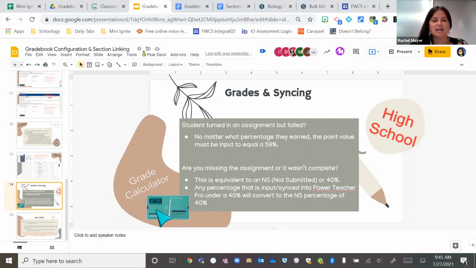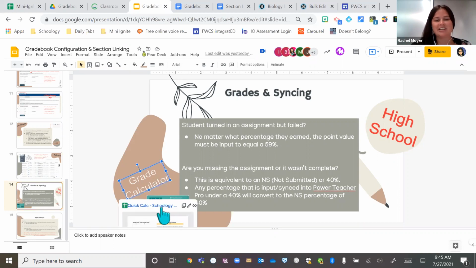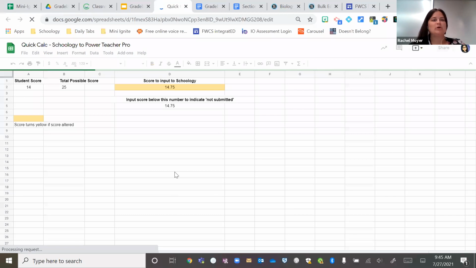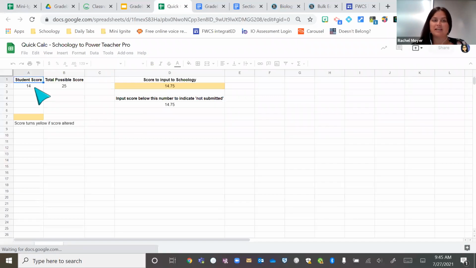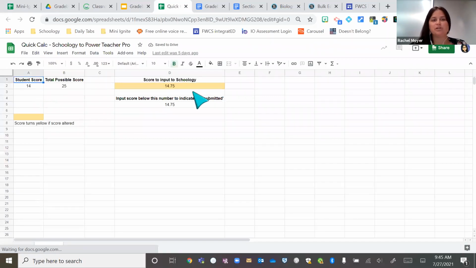So do you remember these grade cards that we used to have back in the day when you could be like, oh, my assignment's for 30 points. What are my different percentages? So Eric here has created a quick grade calculator. So let's say you have an assignment worth 25 points in Schoology. The student earned a 14%. You would put it in as a 14.75. This will help you calculate that 59%.